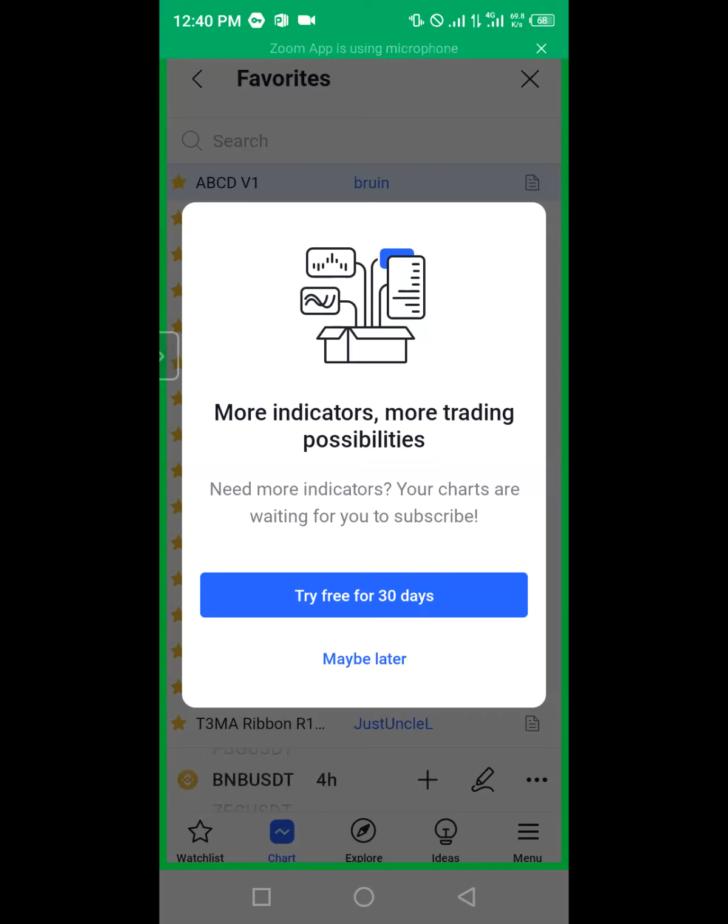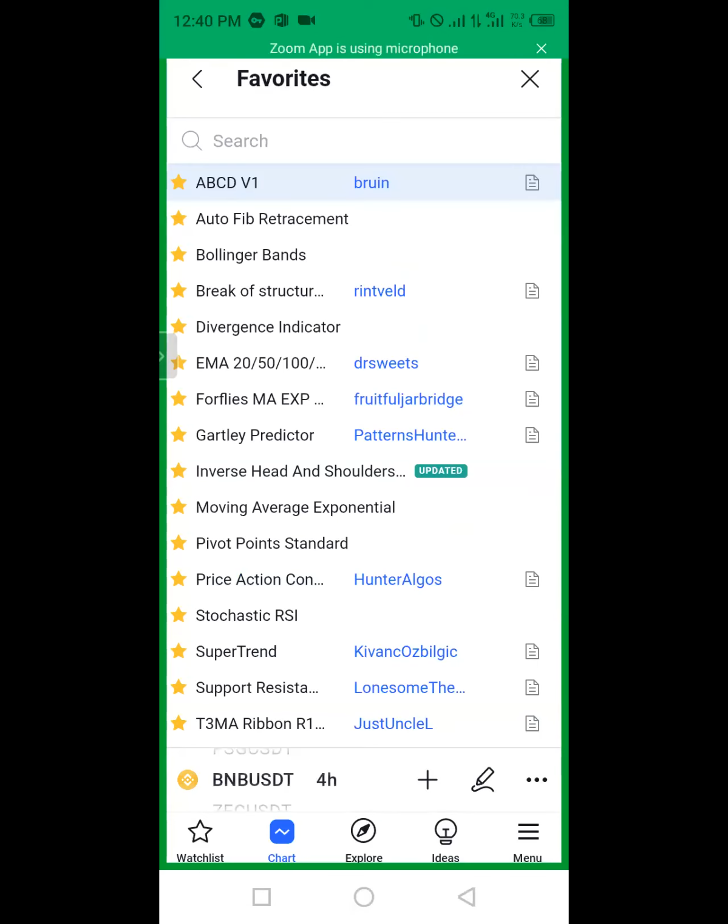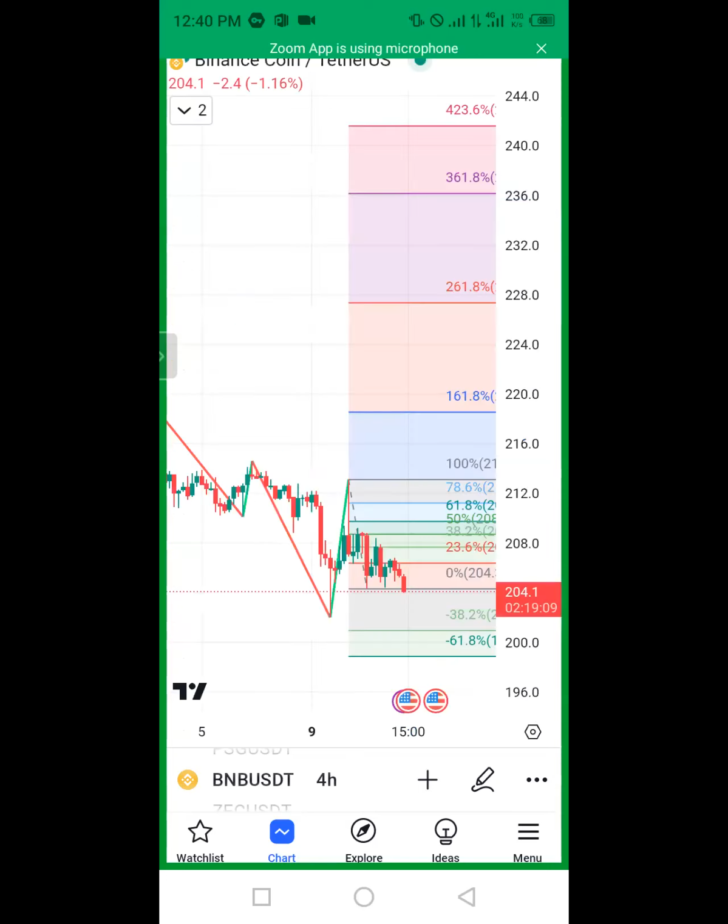Now the TradingView can only accept 2 indicators on the unpaid version. If you are to pay for the paid version, then you can put 5 indicators. Now look at all these indicators that we are having. We can only use two. So what do you do? If I want to use the ABCDV1 indicator, I just have to first remove one of them. I remove the Gartley predictor, then go back to add, then I put the ABCDV1.